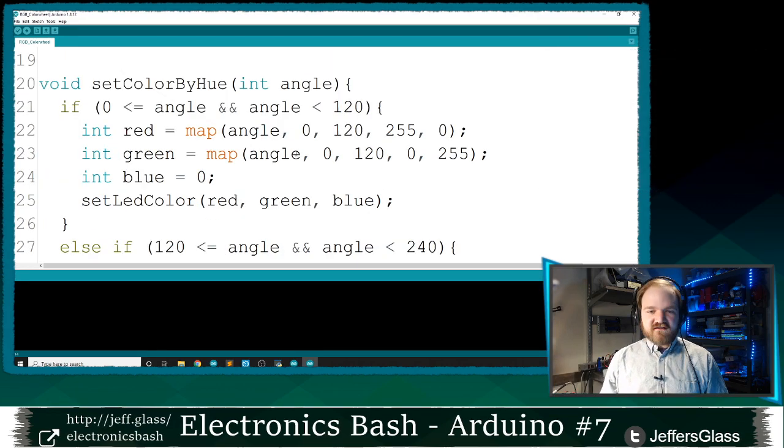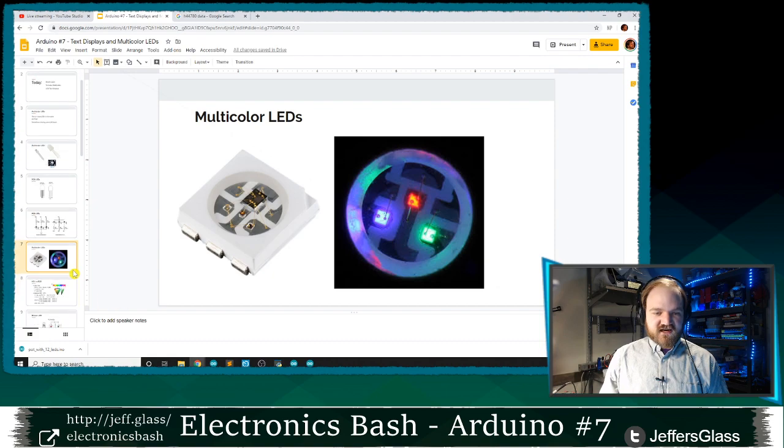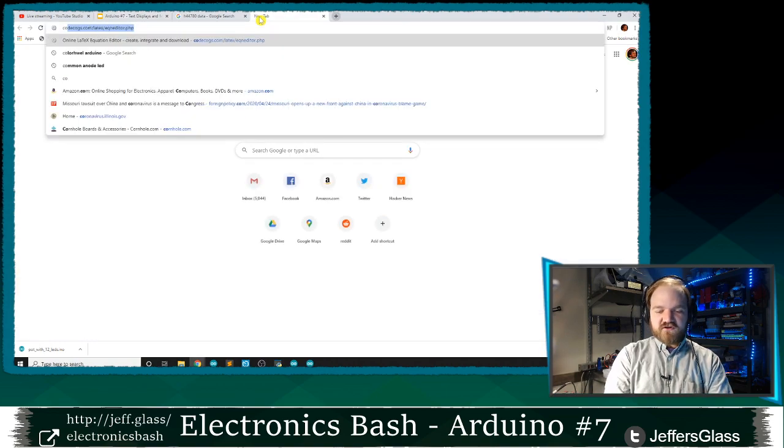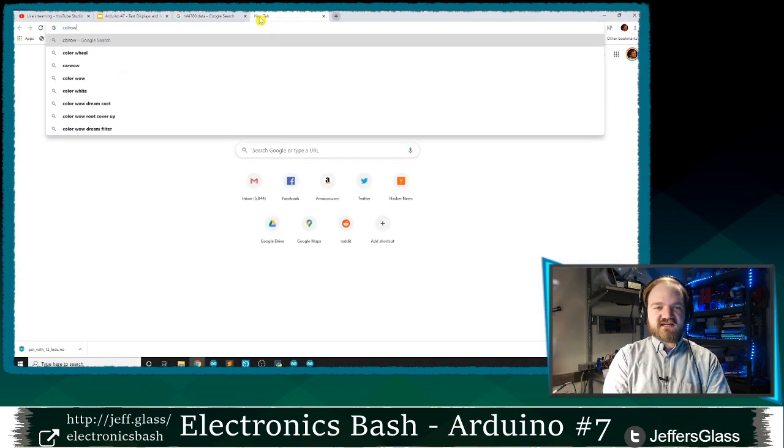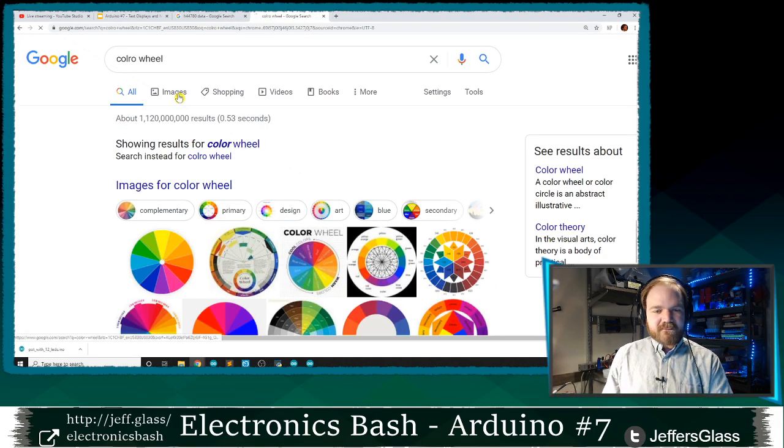And that set color by hue function has three parts. It's basically going to say, what part of our color wheel do we want to exist on? And by color wheel, I don't think I pulled a good graphic. Let's Google something together, shall we? Yes, let's.